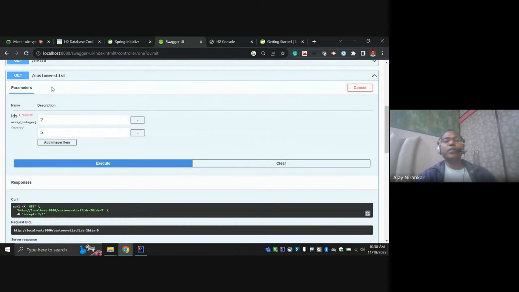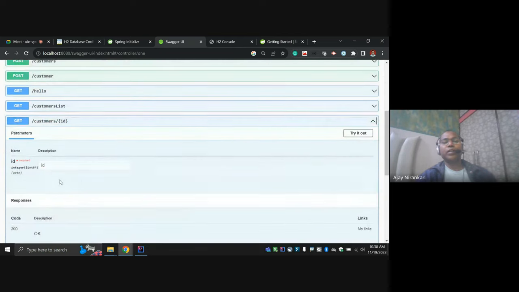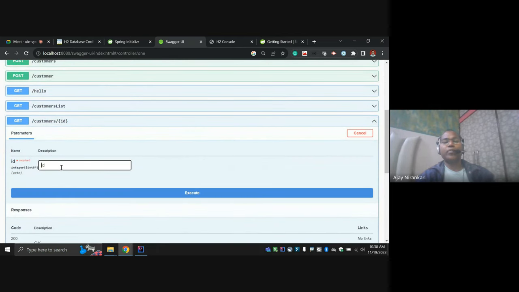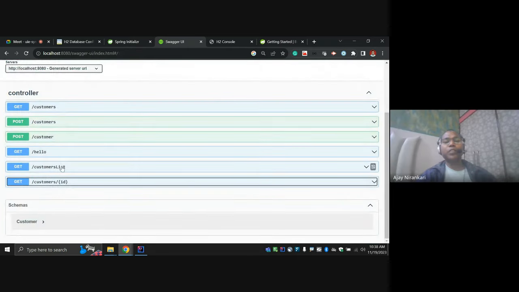So what is the difference between this and the other one? This one keeps only one. Let's say I want only one, with the ID value 4. So I am getting only one, only 4. This is specific.